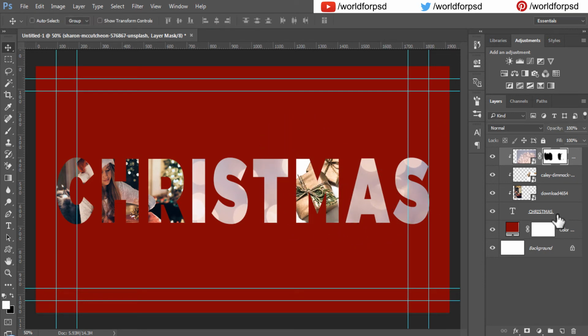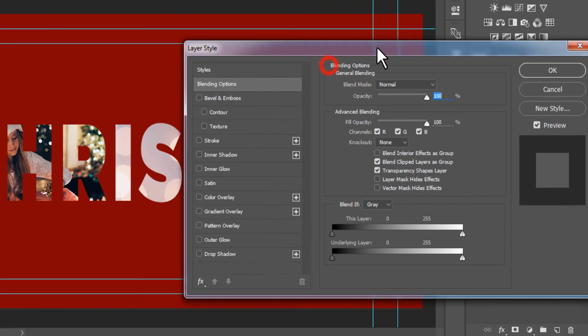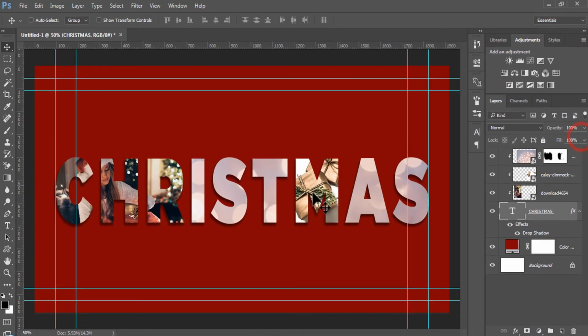And now I will add a drop shadow by right clicking and clicking on blending options. Click on drop shadow and use these settings. I just want a little drop shadow. So our text is ready.